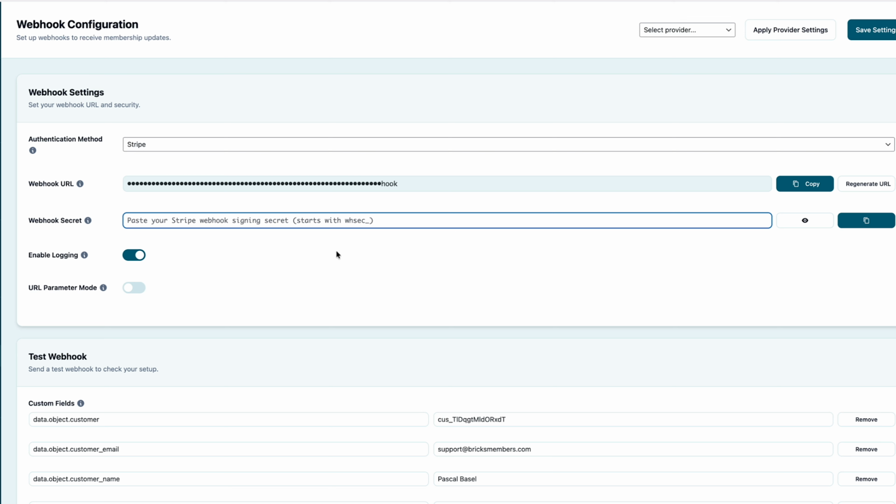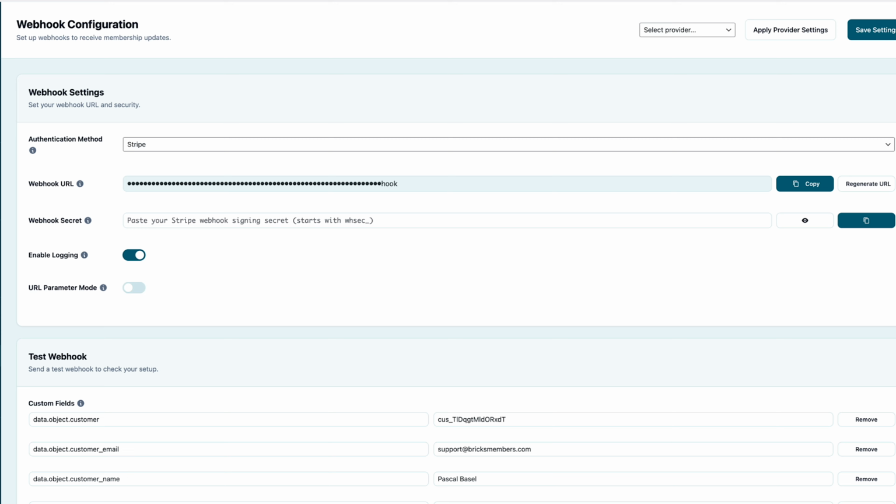because this is also different about Stripe. Stripe provides the secret and you have to paste the secret in here, while on most other providers it's the opposite. On most other providers, BricksMembers provides the secret and you have to copy and paste it to the other provider, but Stripe handles that differently. There you have to paste the webhook secret into BricksMembers. And then of course you would also enable logging. And yeah, that's all you have to do here.